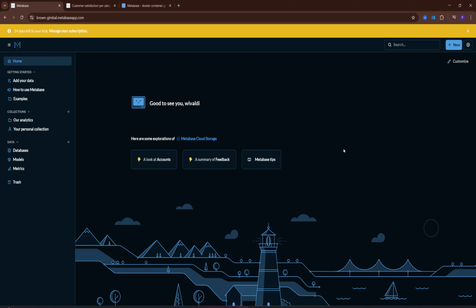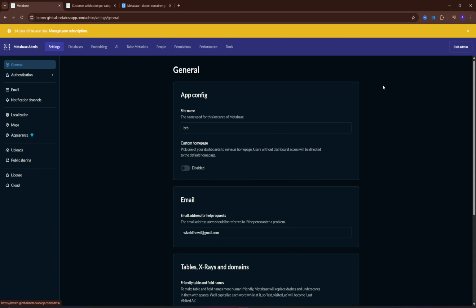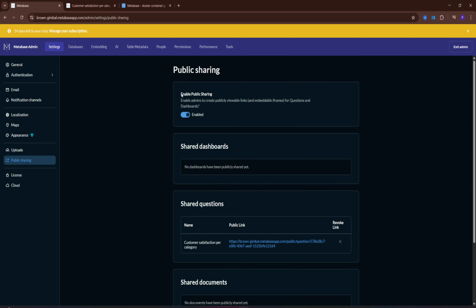Then, the next thing you need to check is that you need to open your admin settings. So right at the top right corner, go to settings, admin settings, and then here on the left, public sharing. And you need to have this enable public sharing enabled. If you don't have that option, then you need to contact your admin to unlock this feature.